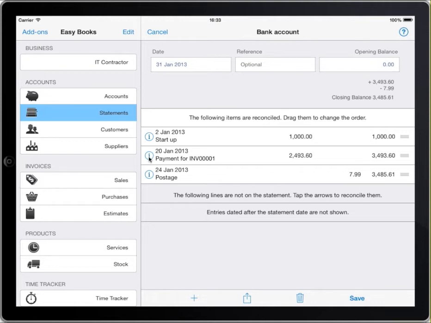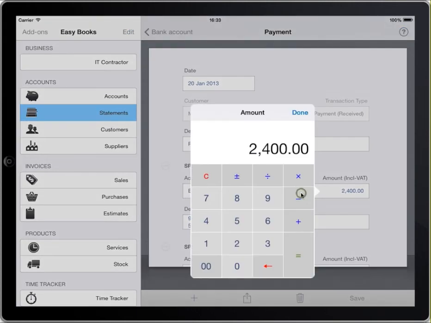You may notice errors in the amounts you've already entered. This can also happen when reconciling credit card statements with foreign transactions, as you most likely used an estimated exchange rate on the purchase date. To correct an amount, tap the Info button, make any changes, and tap Save.